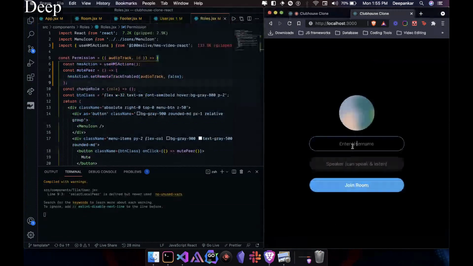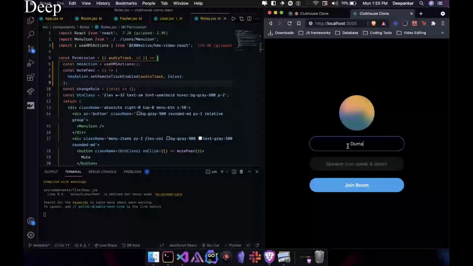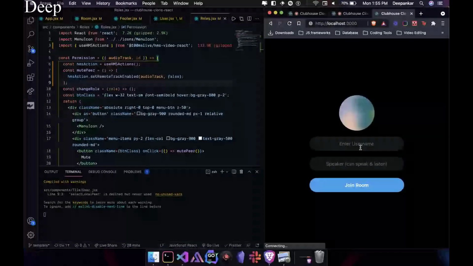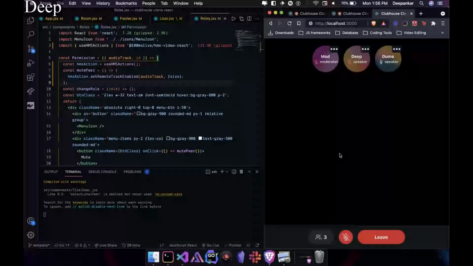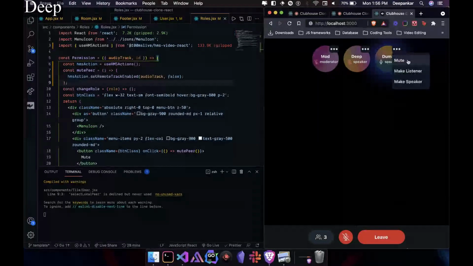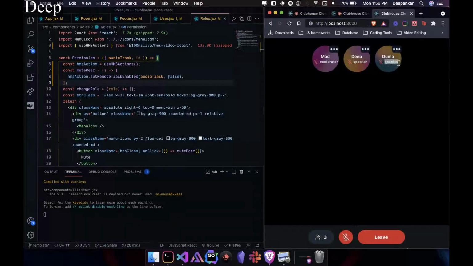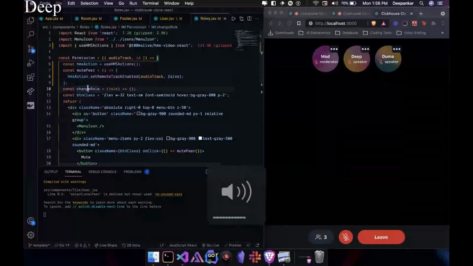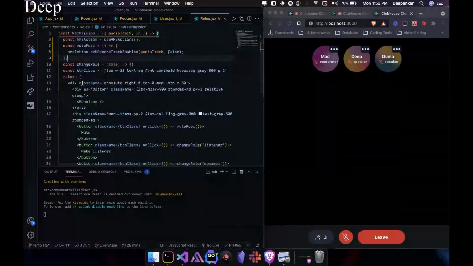Now, if I go to Duma's tab and try to join with the speaker's role, I will join the room. Now if I unmute Duma and he starts to speak, before that, we actually want to join as a moderator. So I will join as a moderator. And now, since Duma is speaking, I don't want him to speak. So what if I click on mute? He's muted. So that is the superpower, that you can mute and unmute other people. And we have added the functionality in just one line of code.